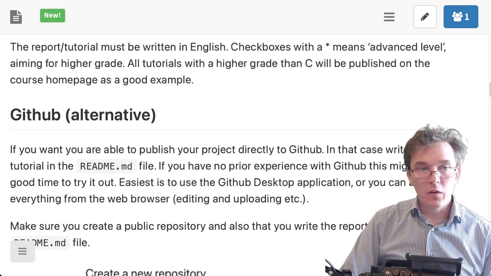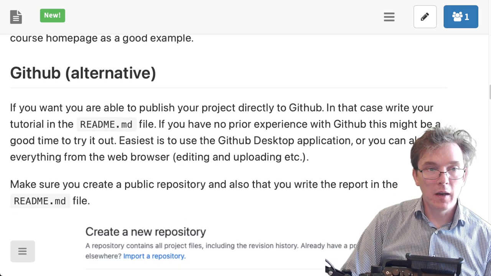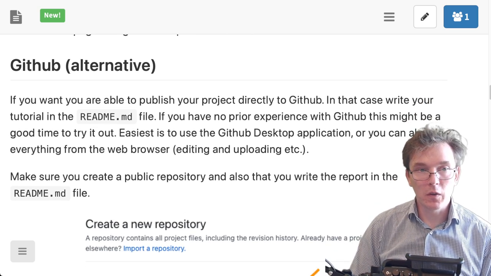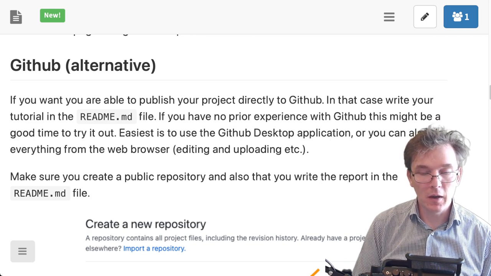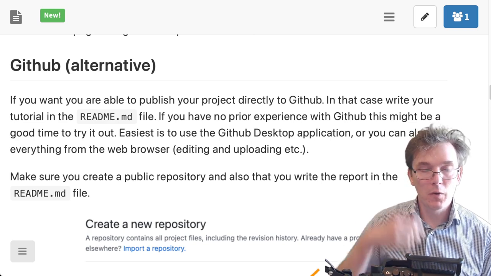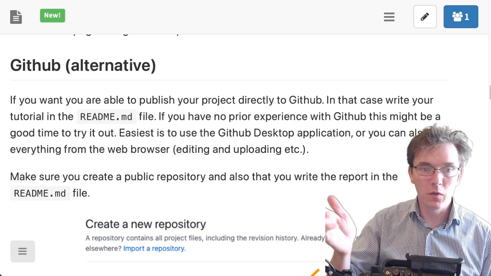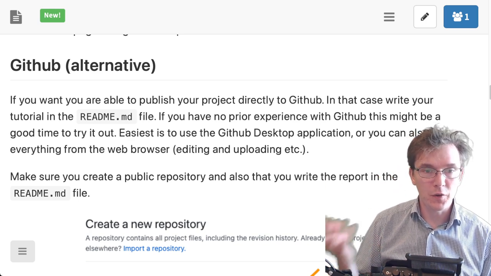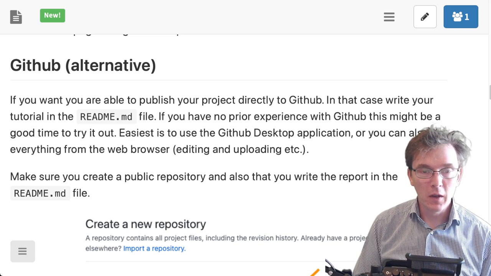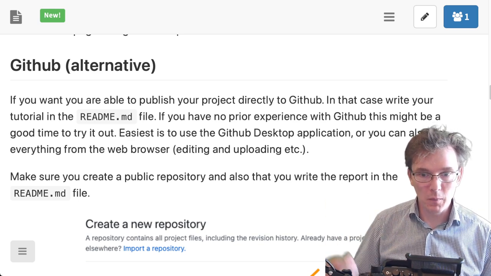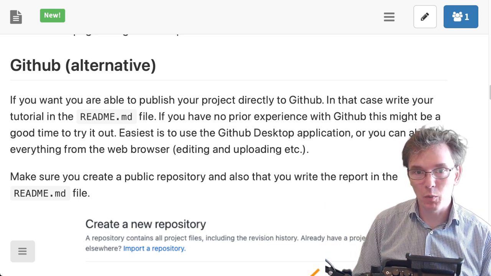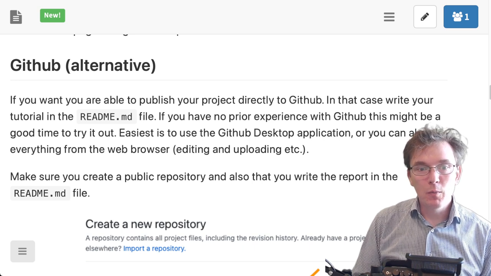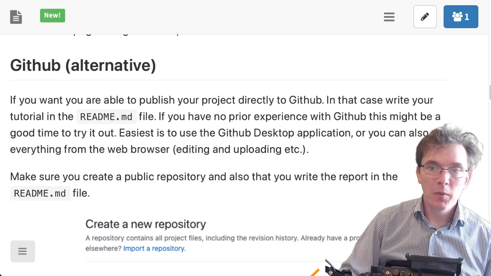I've gotten some questions about using GitHub, and of course you might use GitHub. This is something that is not at all required in the course. The recommended alternative is to use HackMD. It's easy, it's fun, and it's maybe the most straightforward way. But you might, if you want, publish your project directly to GitHub.